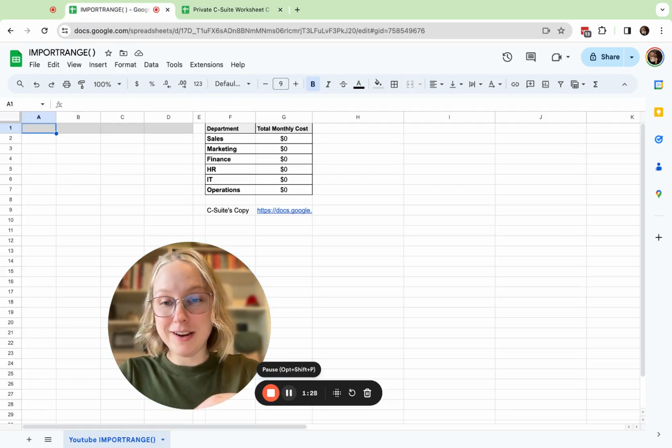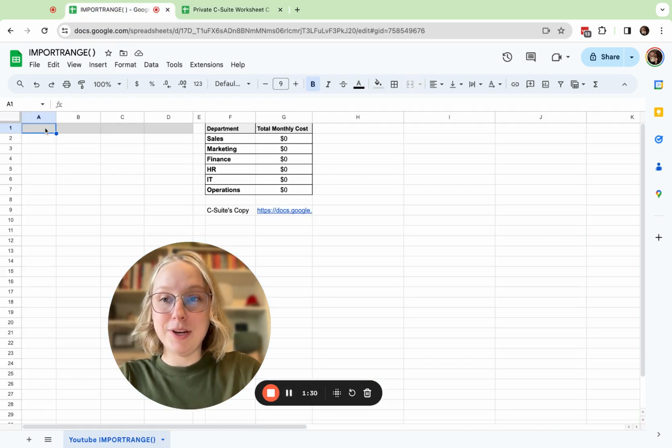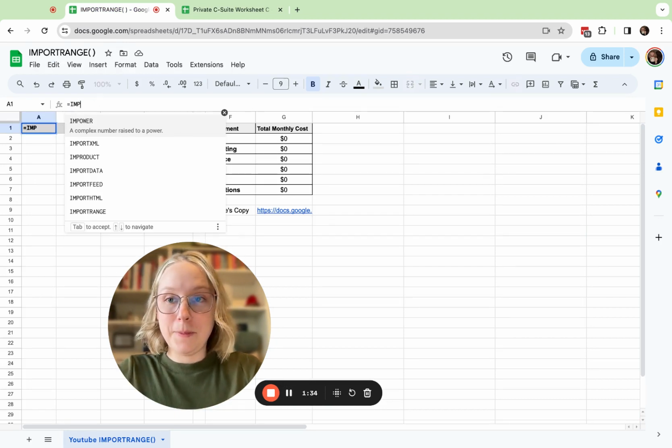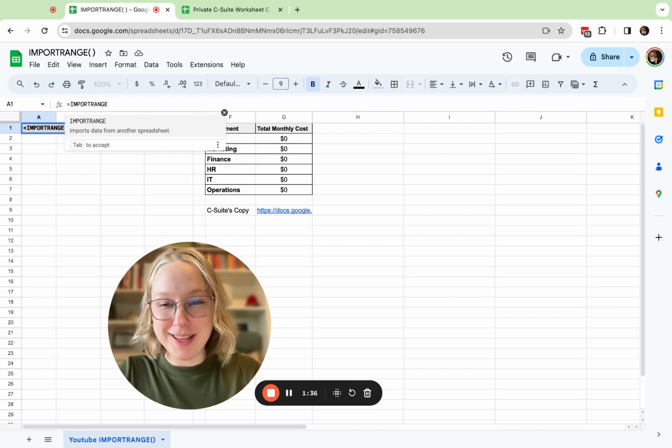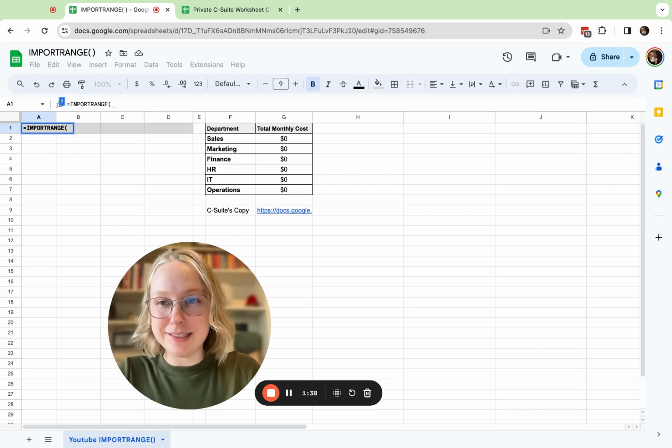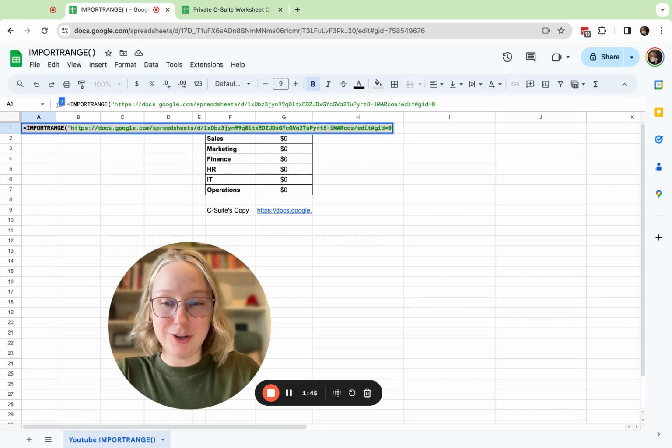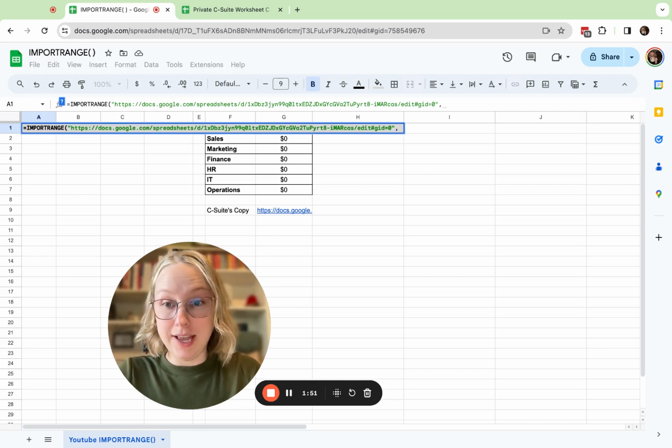So back over here on my original sheet, I'm going to go to A1 and I'm going to start typing import range. This doesn't have to be capitalized. It's kind of just best practice to capitalize, but we're going to type import range and then an open quotation mark. I'm going to paste in the URL, close my quotations, add a comma, and then we're going to start referencing what we actually want to look at within that sheet.